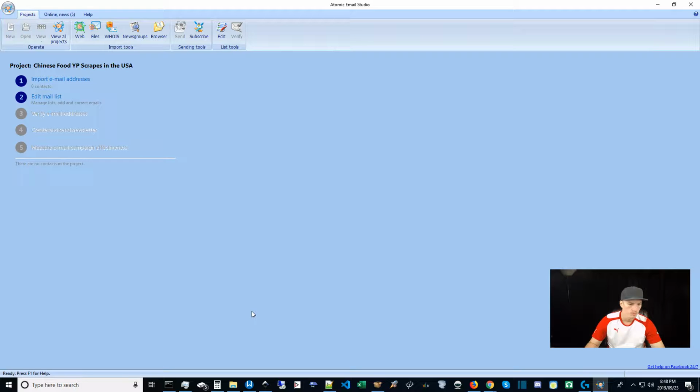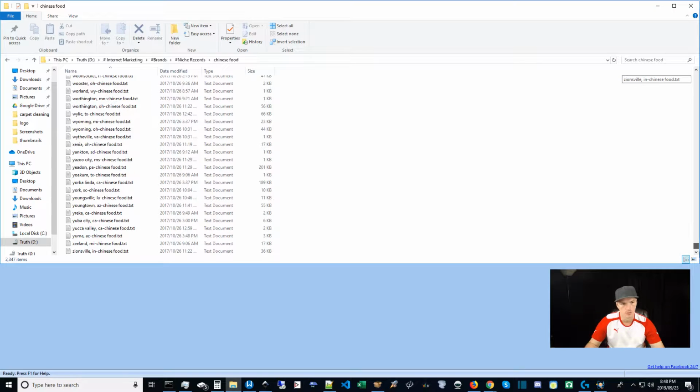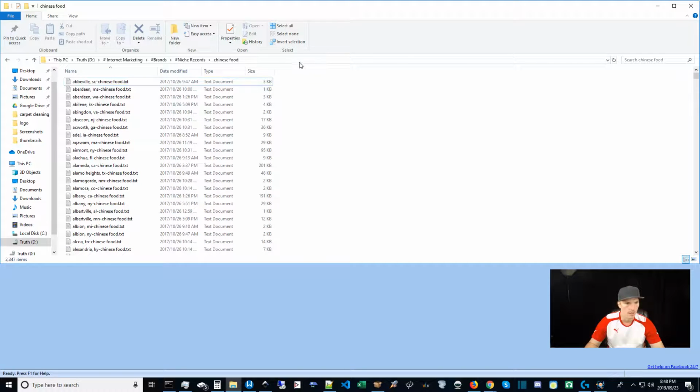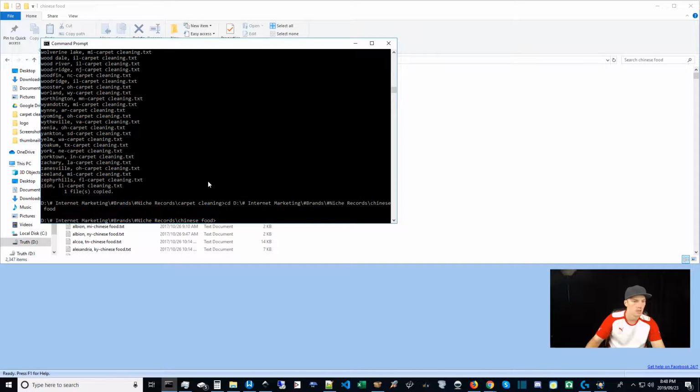So let me start in this folder. In this example, I'm going to be doing Chinese food. This is a bunch of Yellow Pages scrapes that I did a while back, and I need to compile these records. So I'm going to come up here and go to command prompt. Normally if you're in C drive, you just have to do D: to switch to the right drive, but since I'm already in here, I can do CD space and paste. I'm in the right area.